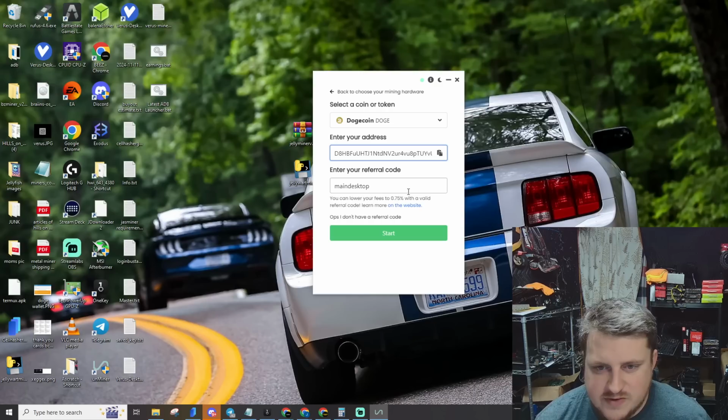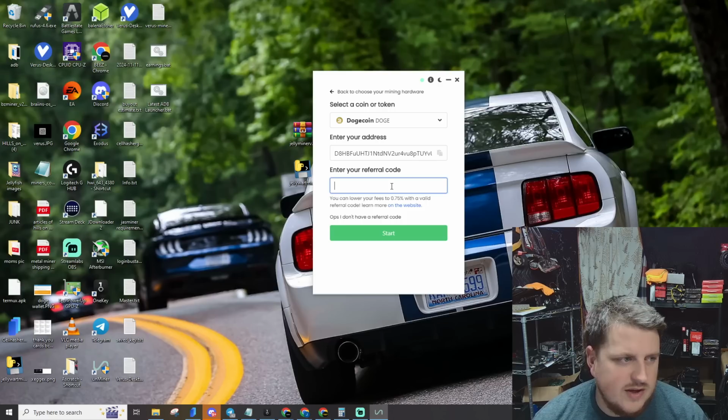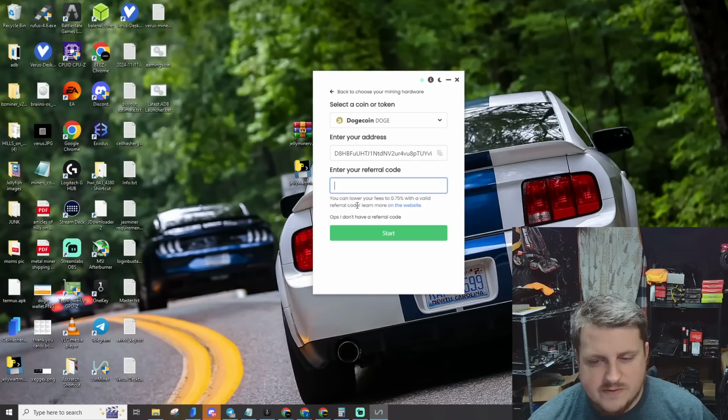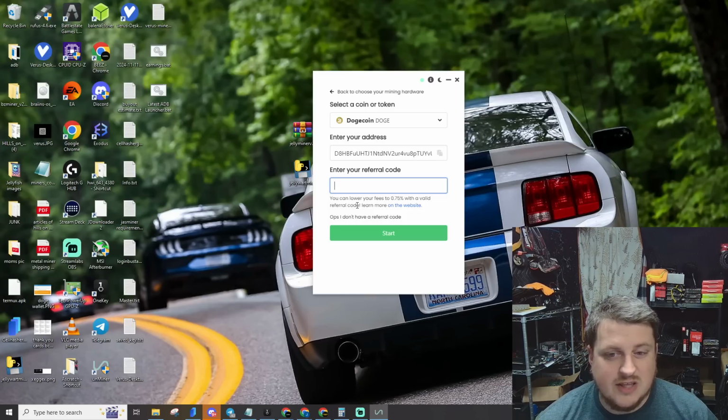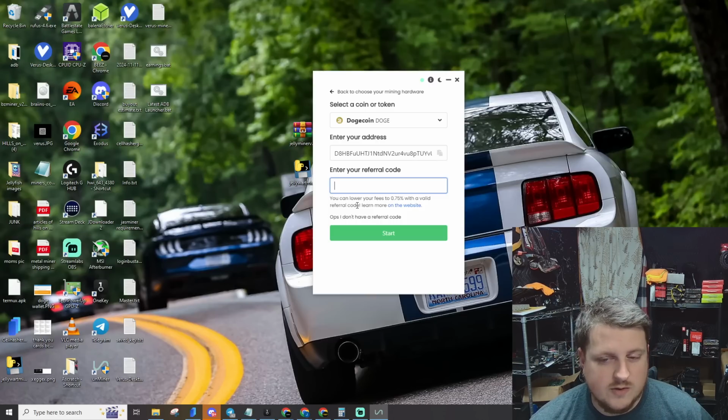We're going to copy that, come back over here, drop the address in, Control V, paste it. Yep, Control V for paste, and then enter your referral code. My referral code, I have no idea, so I won't be able to put it in there, but apparently you can lower your fees by 0.75% with a valid referral code. Learn more on the website.